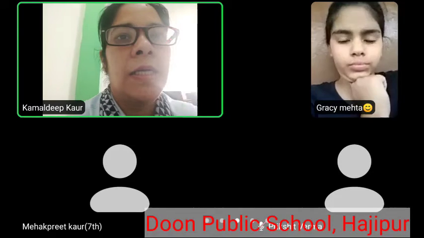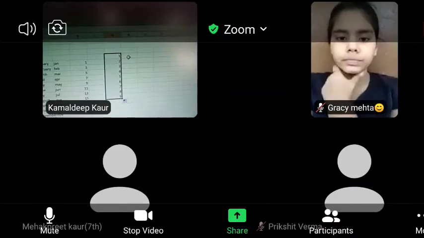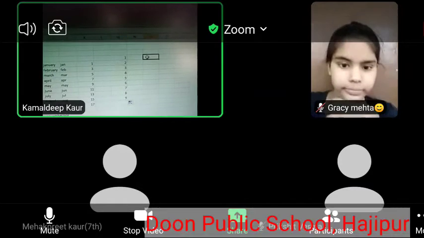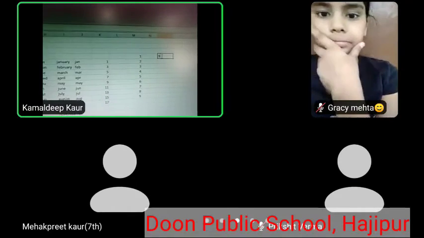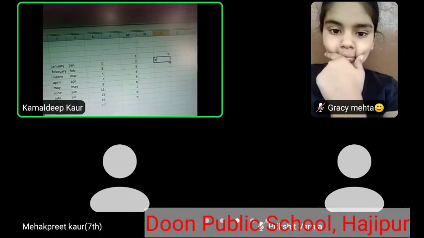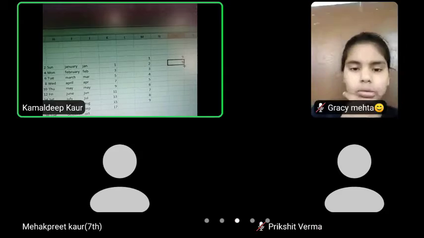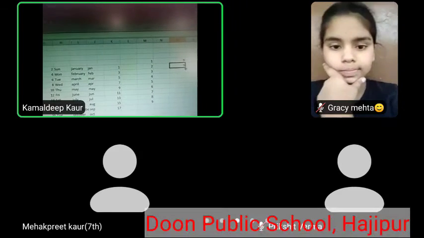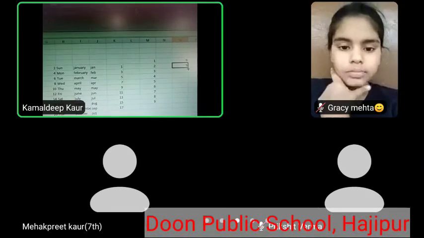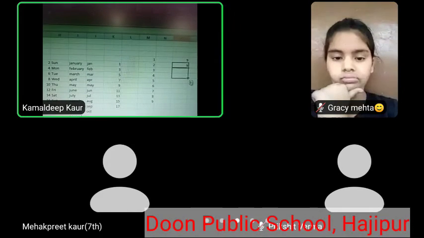Plus shape cursor is known as fill handle. The cursor shape, have a look. Okay, again I am going for that. The cursor changes into a plus. This plus is the fill handle. Fill handle is a small black square in the lower right corner of the selected cells. This is known as the fill handle.